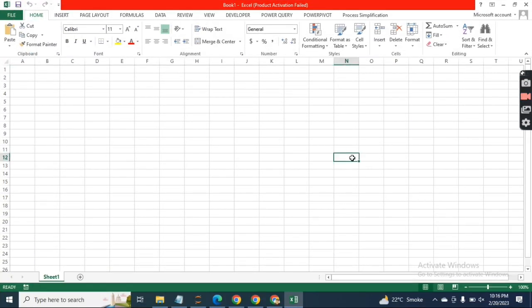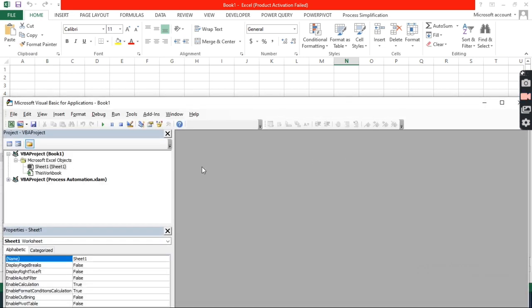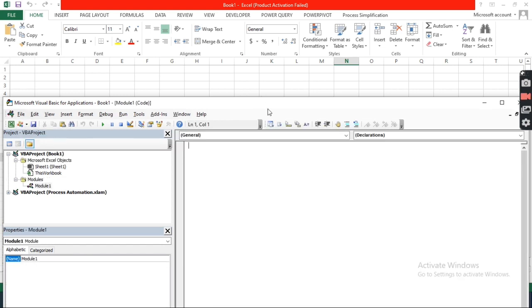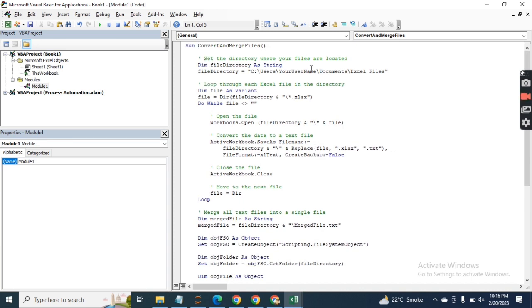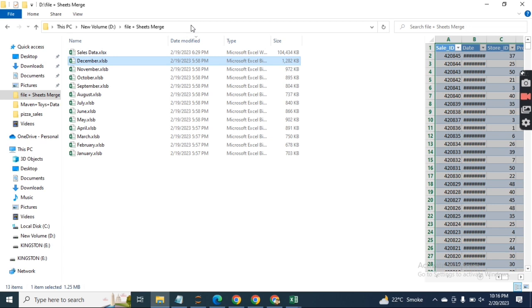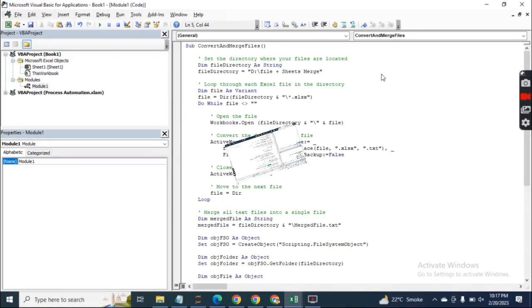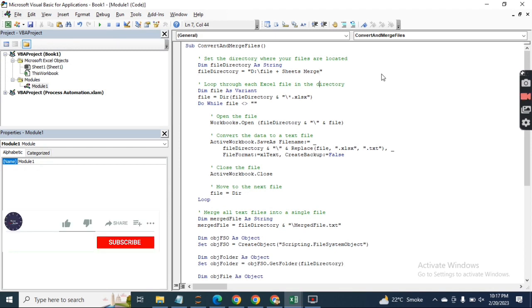So I'll simply copy this code, open a new Excel file, and use Alt F11 to move into the VBA editor, where I'll create a new module and paste the code here. After doing this, I'll make a slight change, as in my query to ChatGPT I didn't mention the exact location of the files where all these 12 files were residing. So I'll take the address, copy it, and append it into the VBA code.